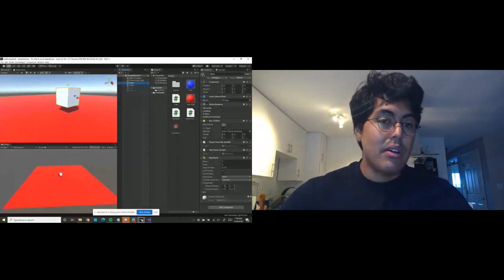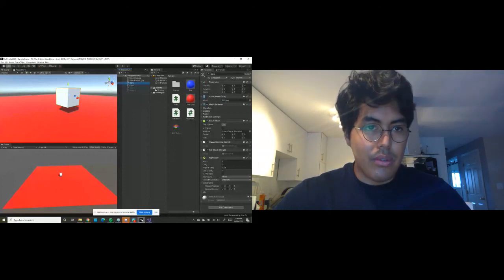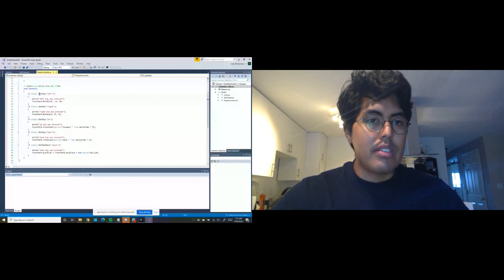But that's the basic stuff. In the update function, if you want to use other inputs, like other keys such as R or letters, that's where you would put the code that you want to happen when you press the key. So when I press the left key, this code gets executed.